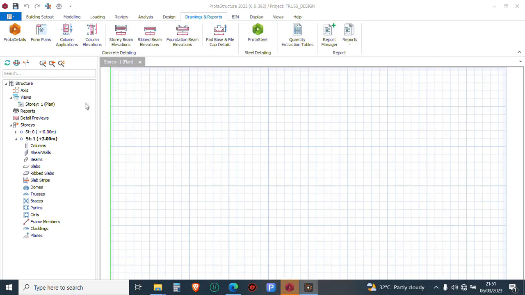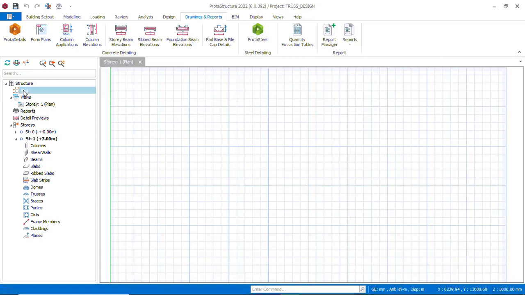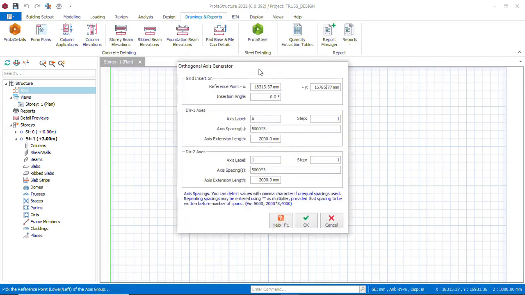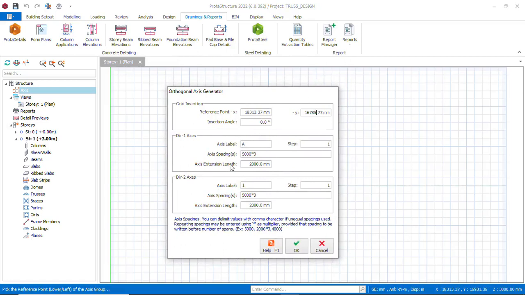The first thing now you do is to create your axis, and if you look at it here, you can see your axis. So you click on axis, right click, and use orthogonal axis generator. So you click on it, and when it turns like this, you just drop it inside. So this dialog box comes out. So what I want you to know, take note of this. Your direction 1 axis is your horizontal direction, and your direction 2 axis is your vertical direction. Please take note of that.